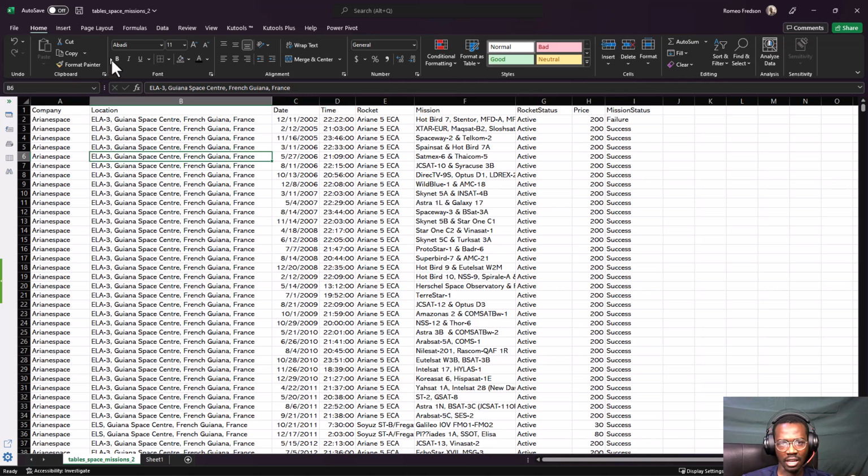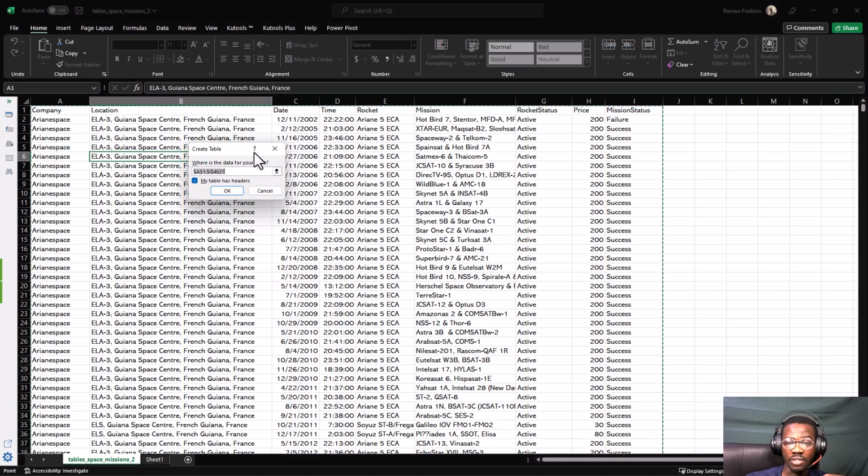I'll still leave the type of font as a body, but if you want to change the font as well, or revert it back, you can do all that. Now we are going to convert it back into a table. The first format I showed you was using Control T, which highlighted everything, and then you clicked OK, making sure that the first row is a header. So Control T, making sure that my table has headers is checked. That was the first option.